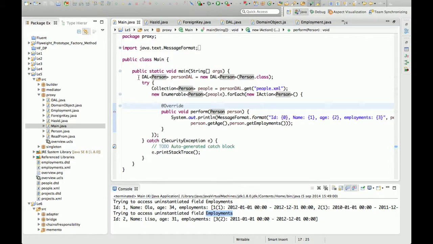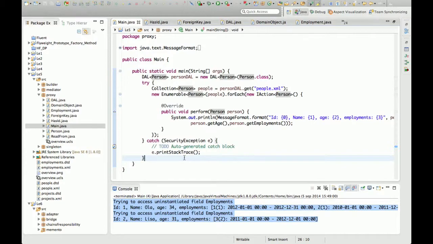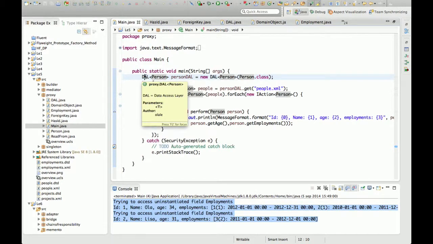We understand that this is the entry point, and the example, which provides the output that you see in the console below, is a description of two objects. And we use first something called a DAL, whatever a DAL is. DAL is a data access layer.